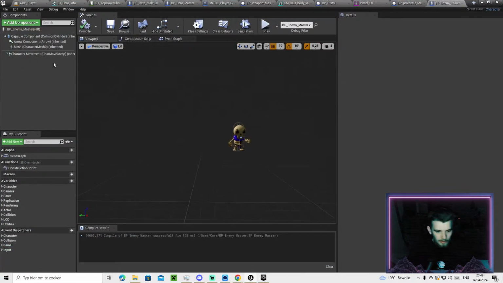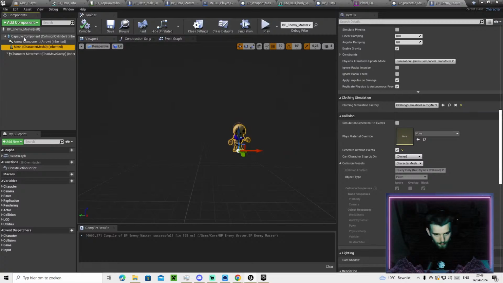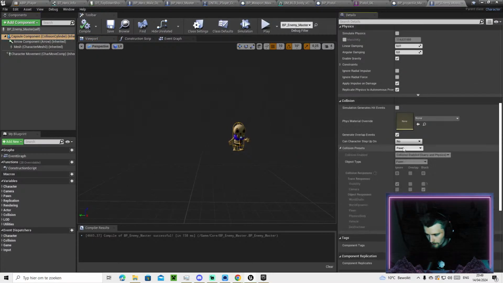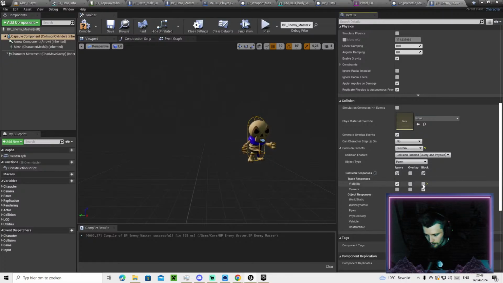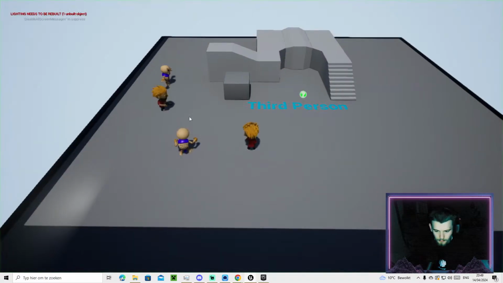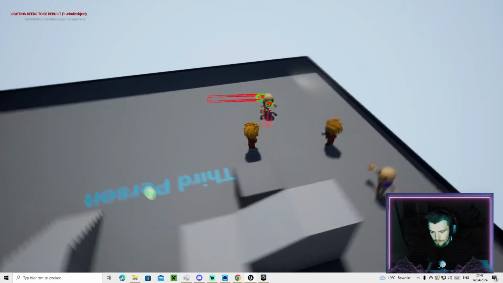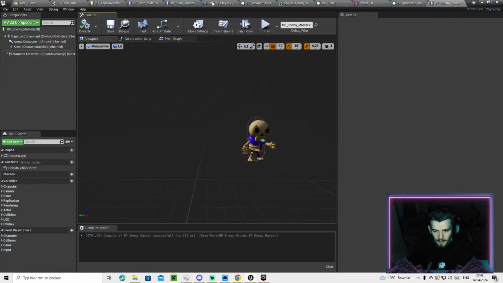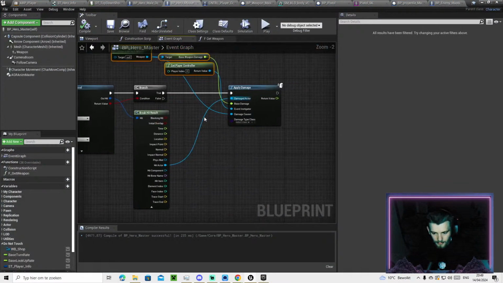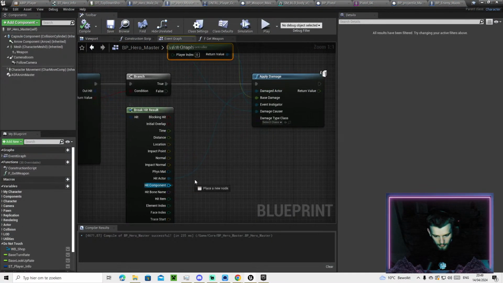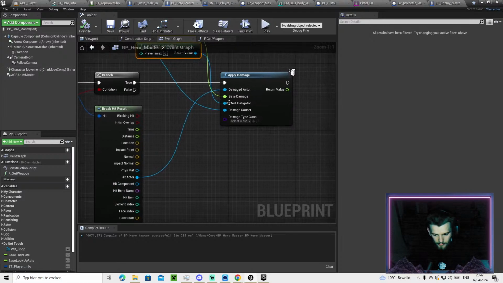In our enemy master, grab the mesh. We might want to do this on this guy, because he's inside of the capsule. Make sure it blocks both. Well, it blocks him, so we're saying hit actor. Is it an actor? Yeah, hit actor. Apply it.